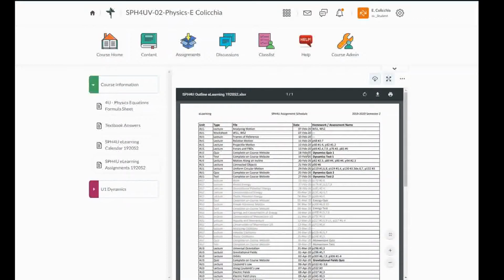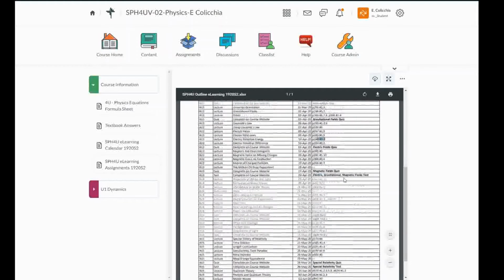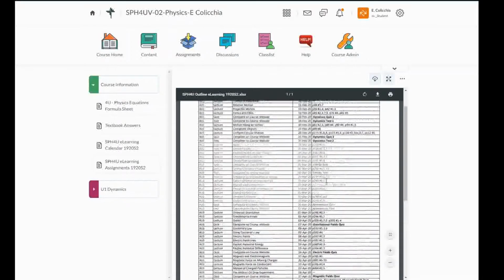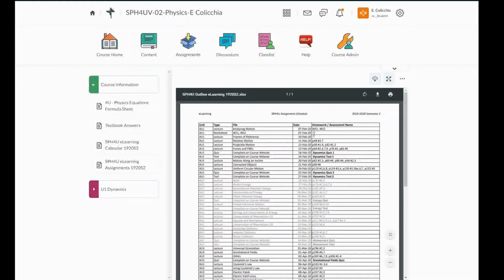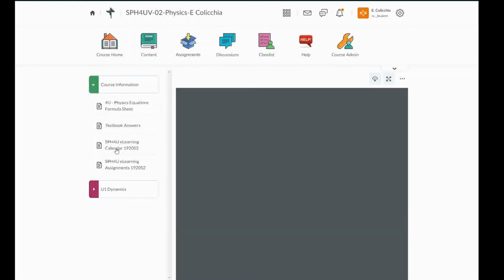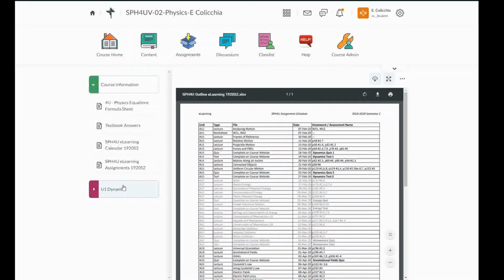And then the other thing I'd like you to print is the schedule of assignments. So every lesson has assignments associated with them from the textbook or from worksheets. Actually, I shouldn't say that exactly. Some of them have these three little lines here, meaning that there are no questions associated with it, but it's still important information to prepare you for the test. So print the formula sheet, the calendar, and the schedule of assignments.